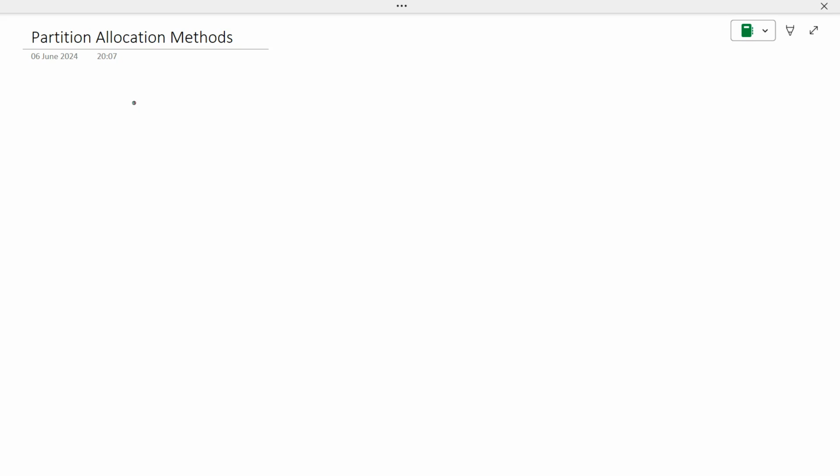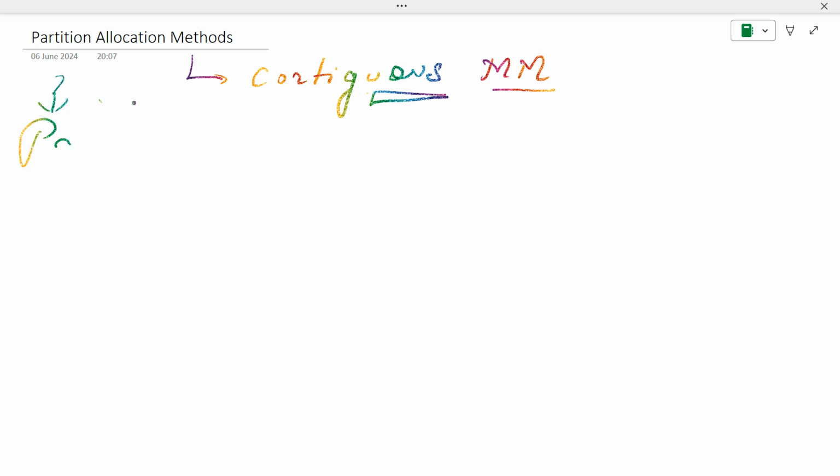So today in this lecture we are going to learn about partition allocation methods. It's a very small topic related to the contiguous memory allocation part that we talked about in the last lectures, about the fixed partitioning scheme and the variable partitioning scheme. It is related to how we do the partitioning. For partitioning the memory we follow different approaches.